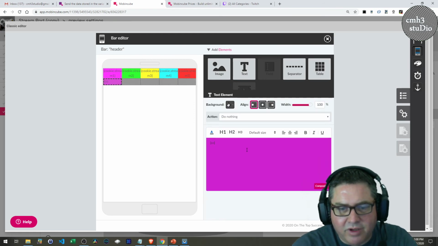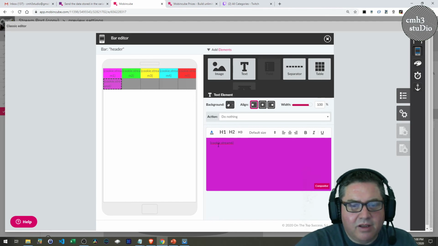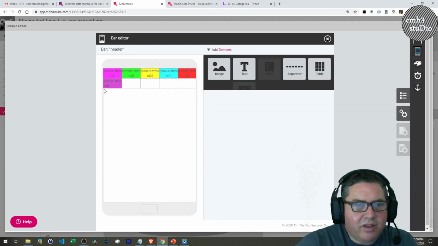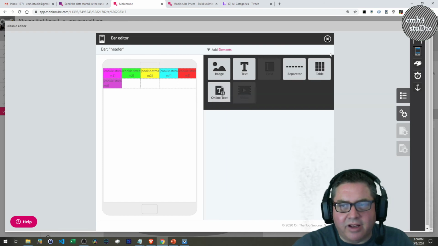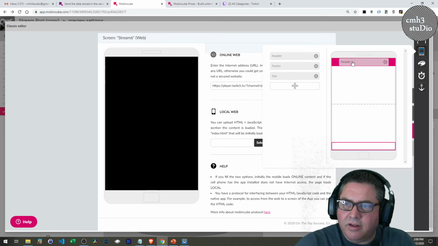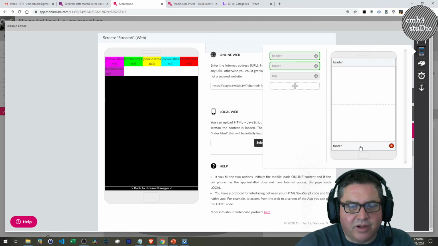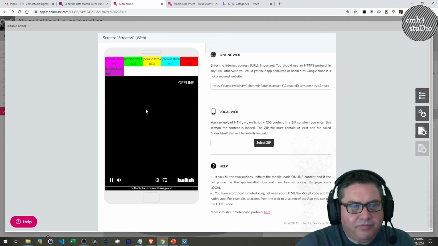And again, if you wanted to, cookie.stream6 inside of curly braces, you can display that in the bar. So this is stream 6, the web page. And what I'm going to do is just drag the header and the footer into the screen. And so this will be at the top, this will be at the bottom.